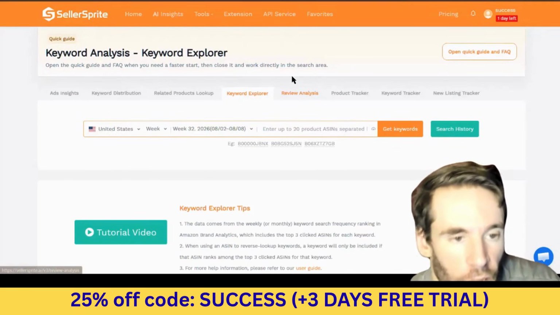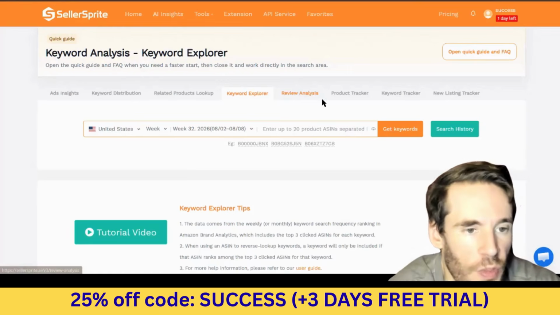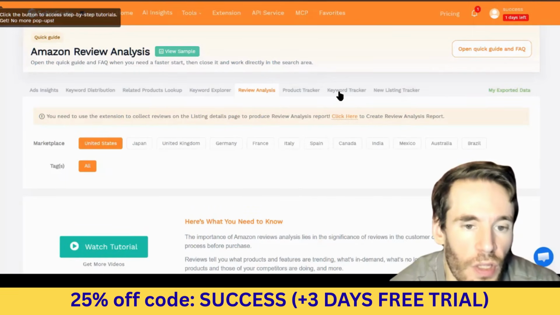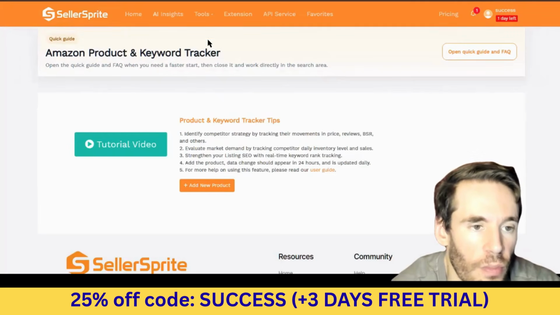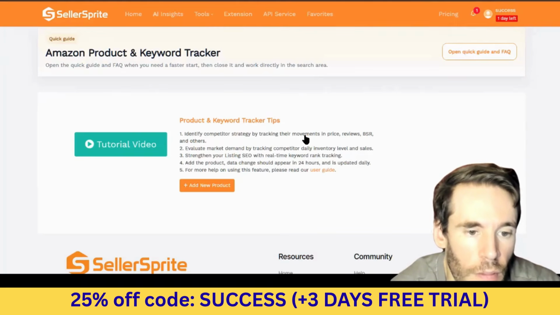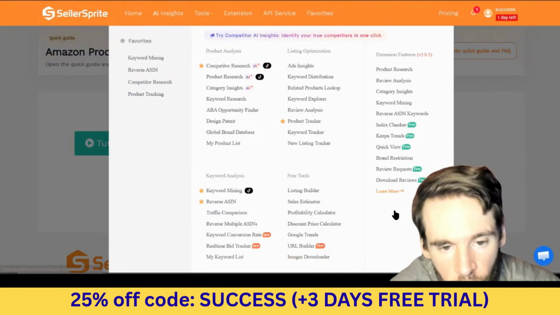And then there is a classical tool like a review analysis. So if you want to understand what to improve for a specific product from the reviews, you can use these features too. Keyword tracker is a tool that we don't use much, to be honest with you, but you can use it. That's all. So image downloader, if you want to take inspiration from competitor products.